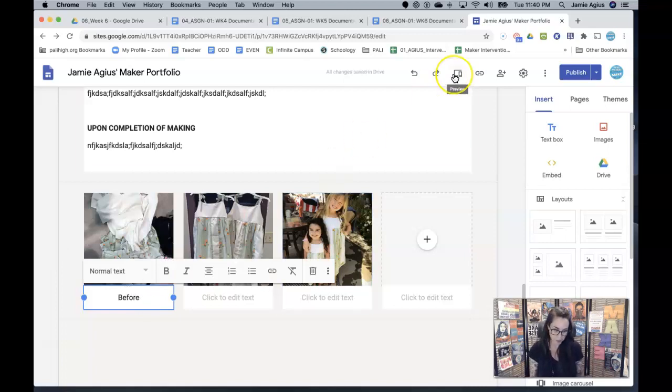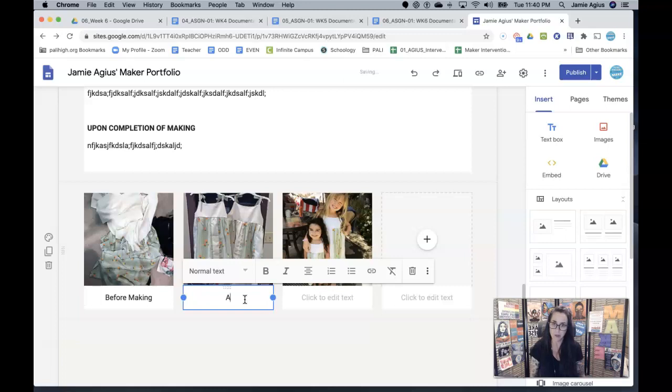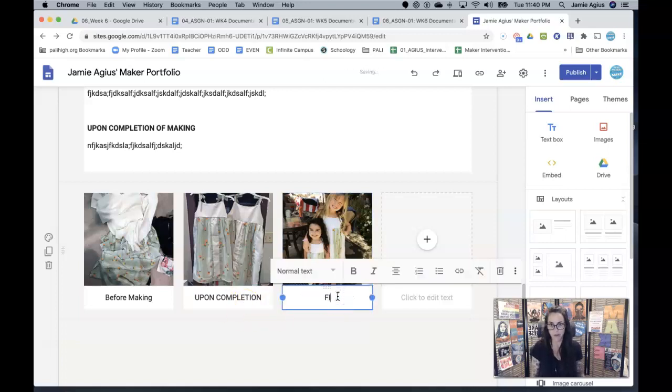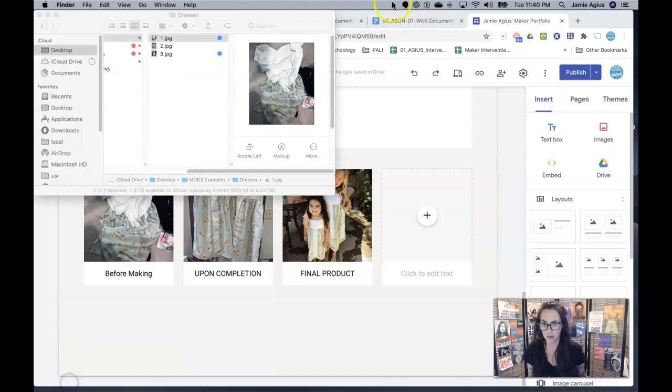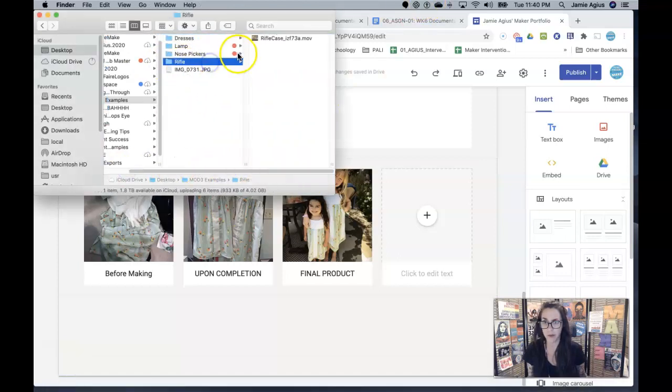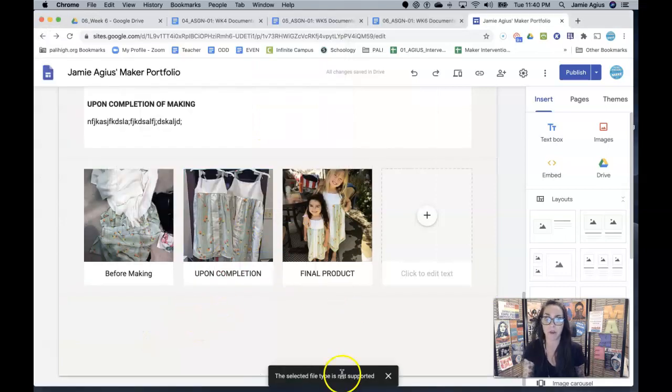So this was before making, and it'd be awesome if I had a during, but I don't. So upon completion, and, you know, final product or artifact. And you can do whatever you want. You can even add videos in here. I think, can I drag a video in here? And again, you just got to see what you can get away with, see what works. That file is not supported.